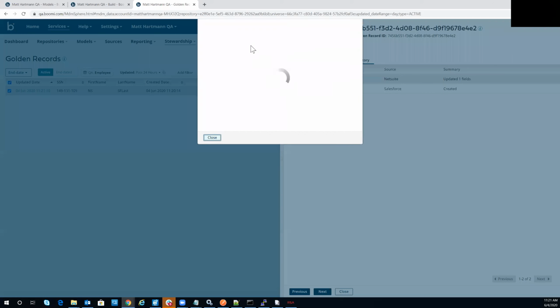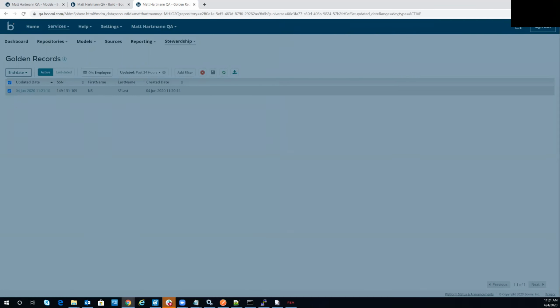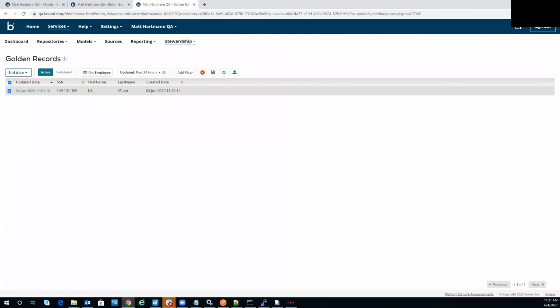So you can see here the submitted XML. Notice we tried to update the last name with NS last, but it didn't allow it because of those source rankings. So that covers a high level overview of that, and that's what I wanted to cover today.